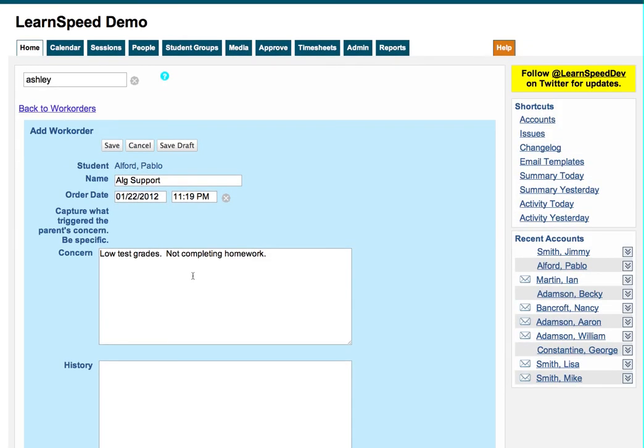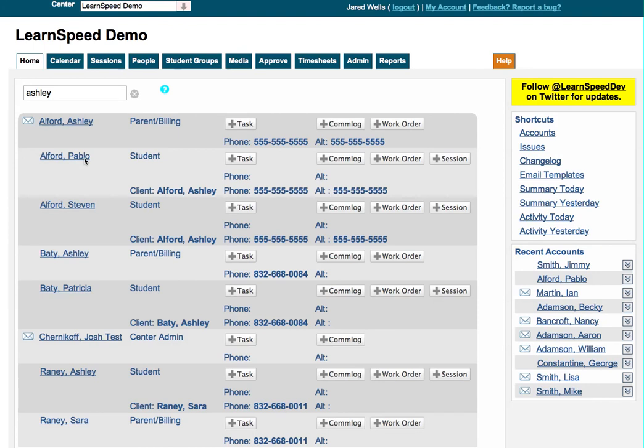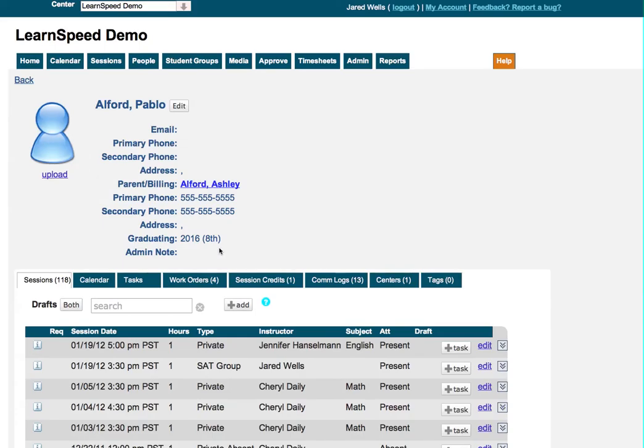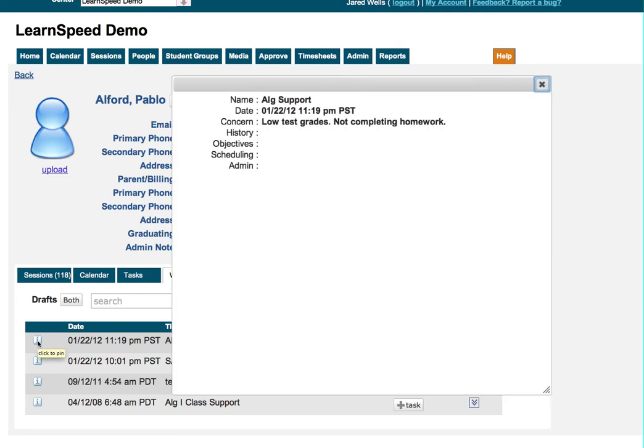If I'm creating this while I'm doing an intake with a client, I might want to save a draft midway through so that I know I don't lose any information if I need to walk away from this for a bit. Once we're done, we can save this. Let's go ahead and go to Pablo's account now. And we can see that work order that we just created. Here's that algebra support. We can view this by using the rollover on the information icon here.